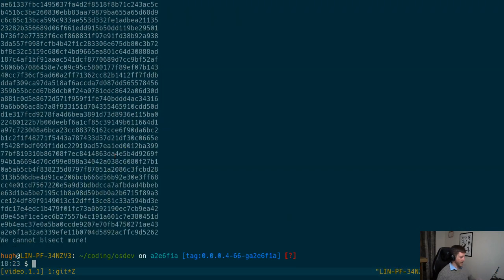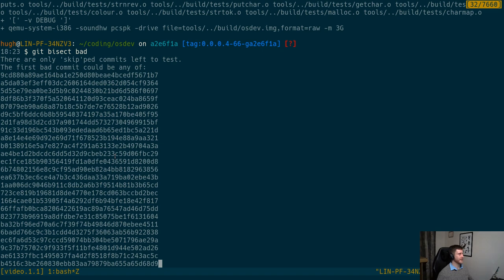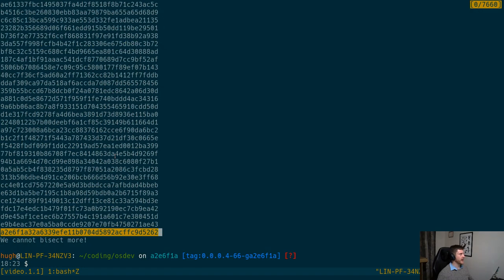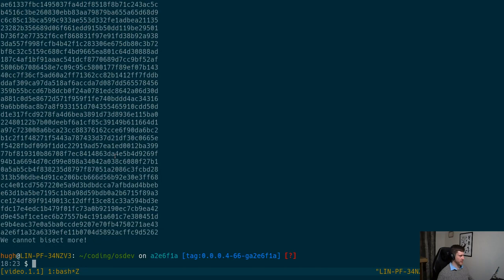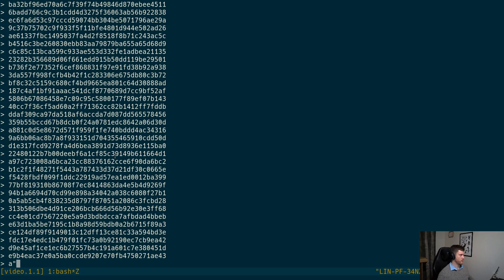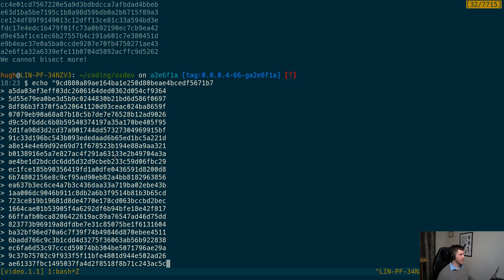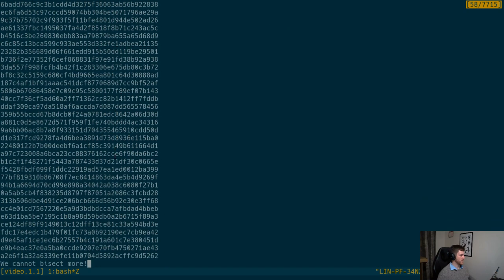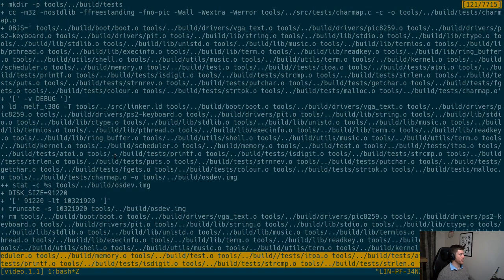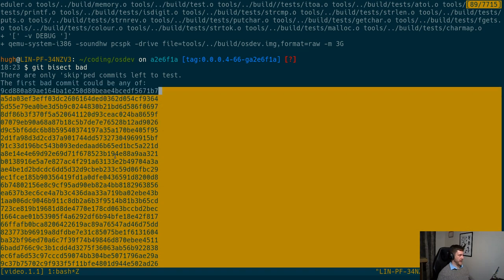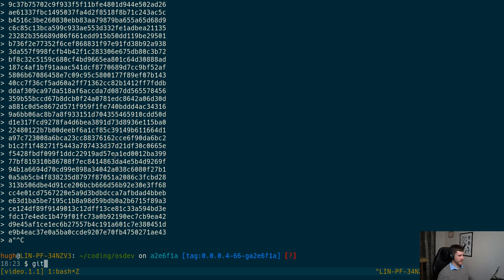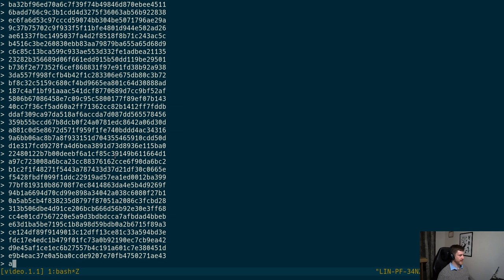I'll do that. Right, so here we can't bisect more, and your bug is one of these. So I want to see how many we actually have of these, because it might have narrowed down. I'm not sure why it didn't. Right, first bad commit can be any of that.